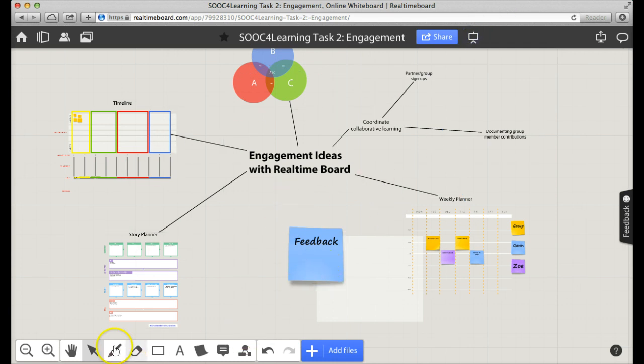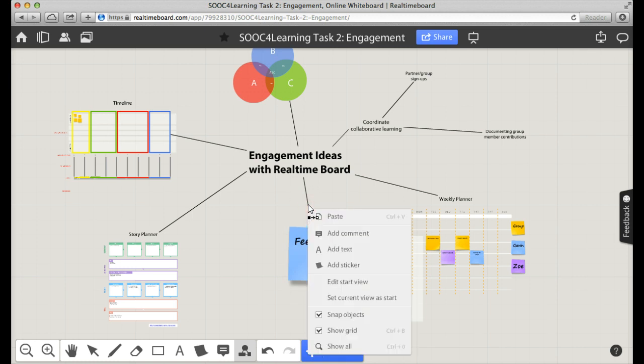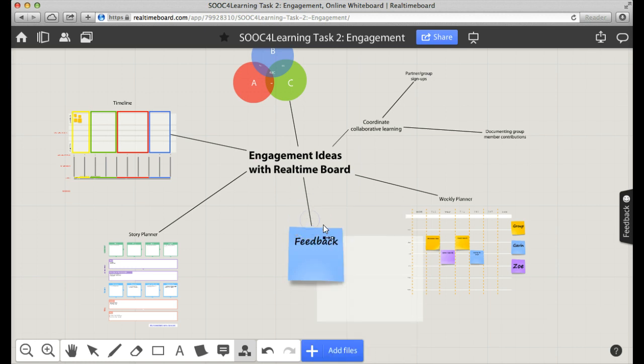Now we want to do a link, so we'll click the link tool and we'll click where we're linking from and where we're linking to, and the link goes right there. And there are options within the link to change the start to an arrow or not, change the color and the line type. You can make it straight or a wavy, curvy line. So that's how you add another idea there.